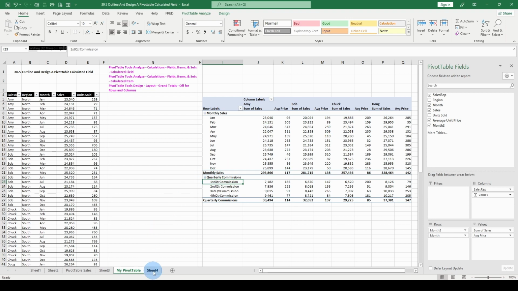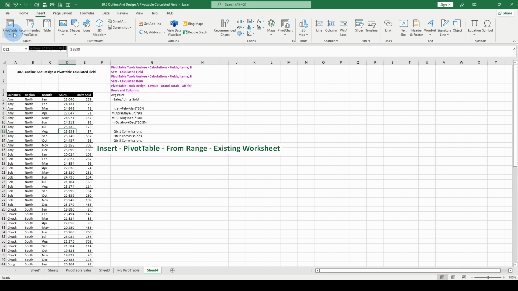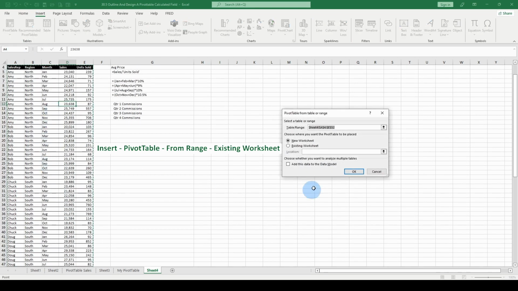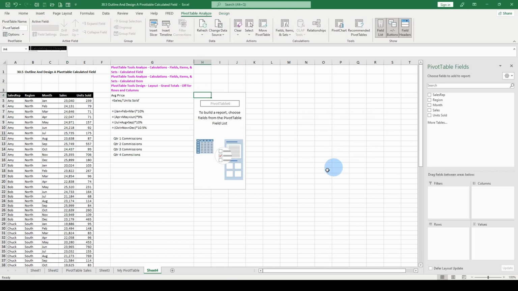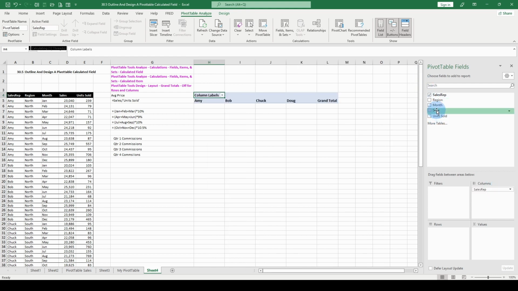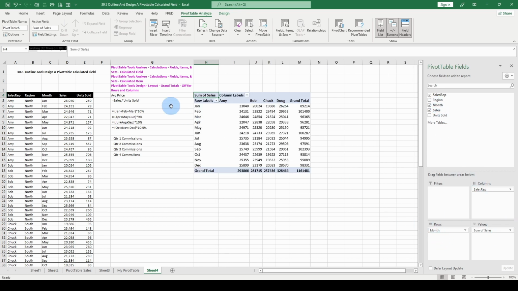Let's move over to a new table and let's get started. Insert, pivot table, from range, existing. We're going to put it right here. We're going to hit OK. And we're going to add sales rep to columns. We're going to add sales to values, put month into rows. And here we have a summary of information. Don't worry about format. We're just going to try to get the structure in place.